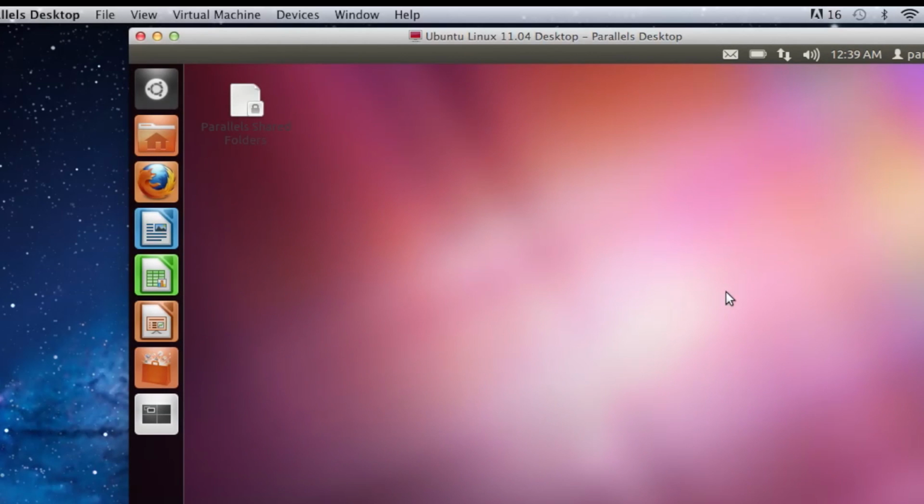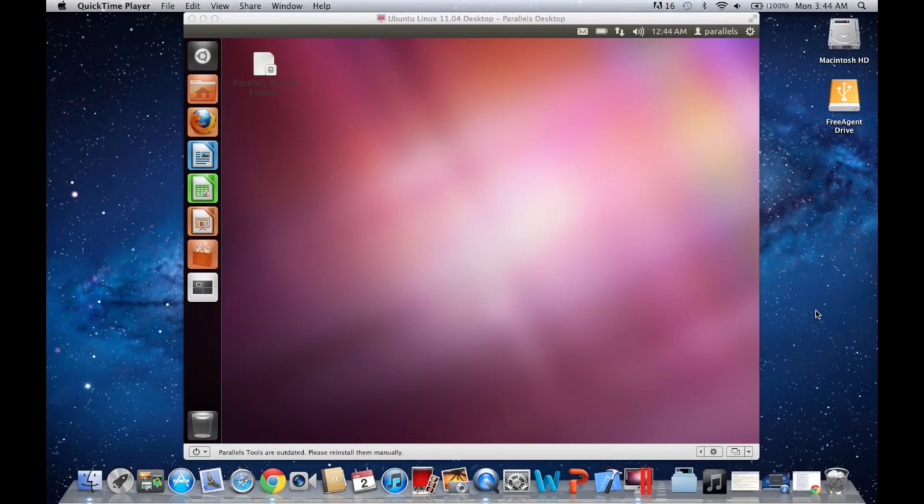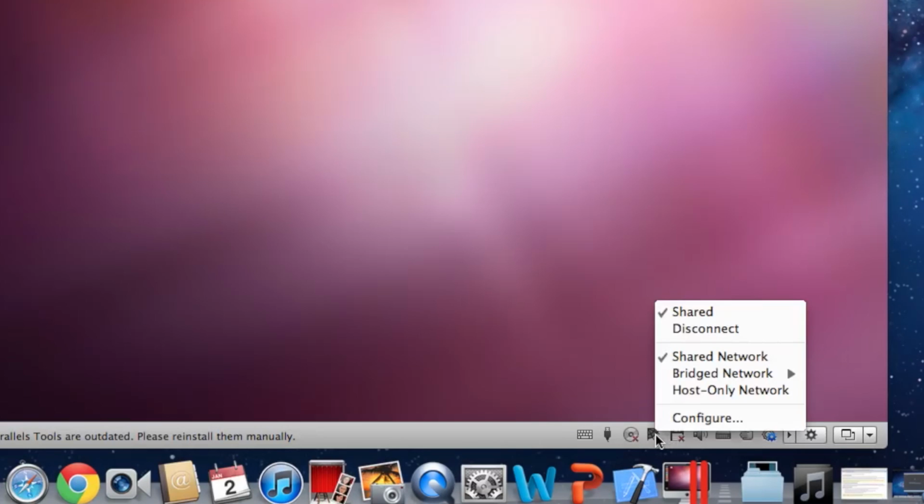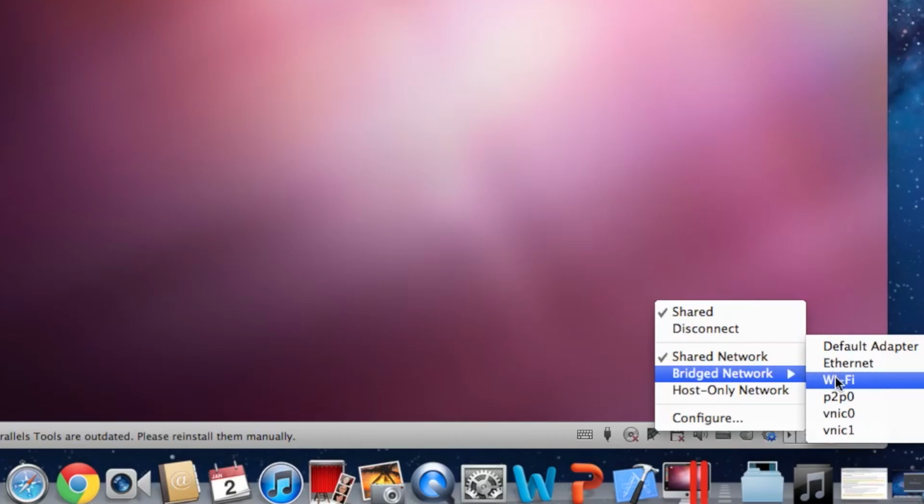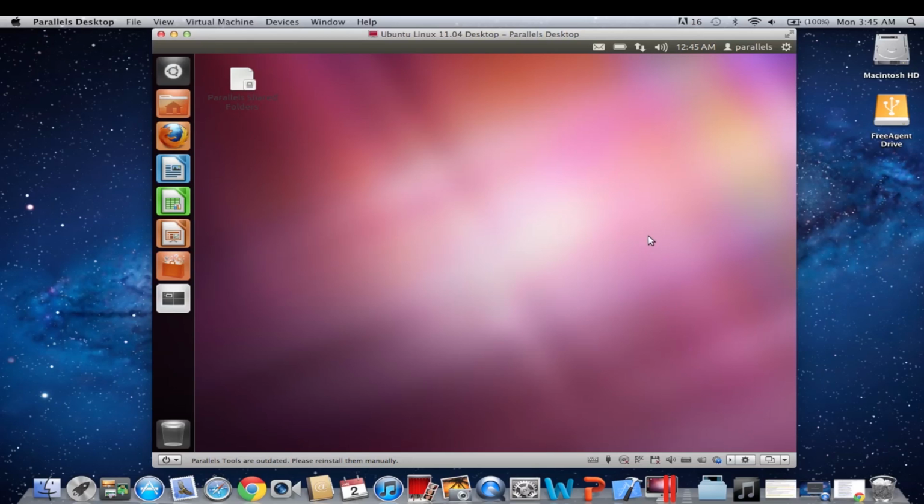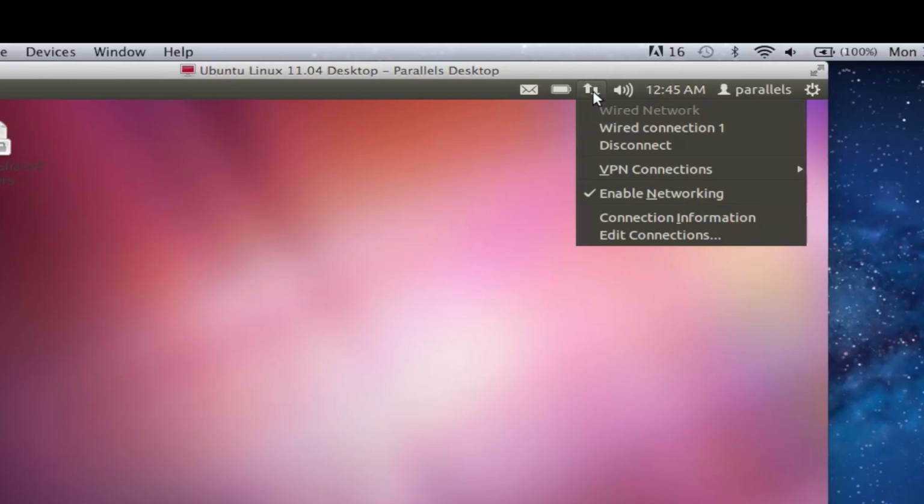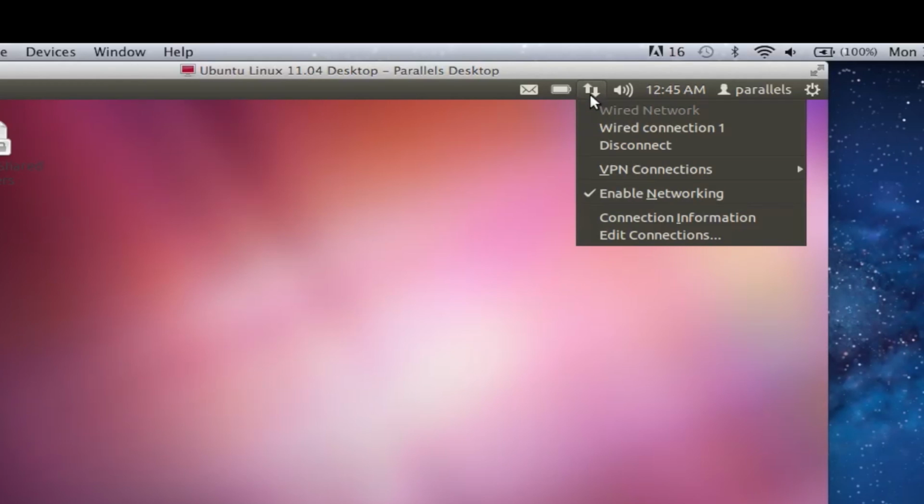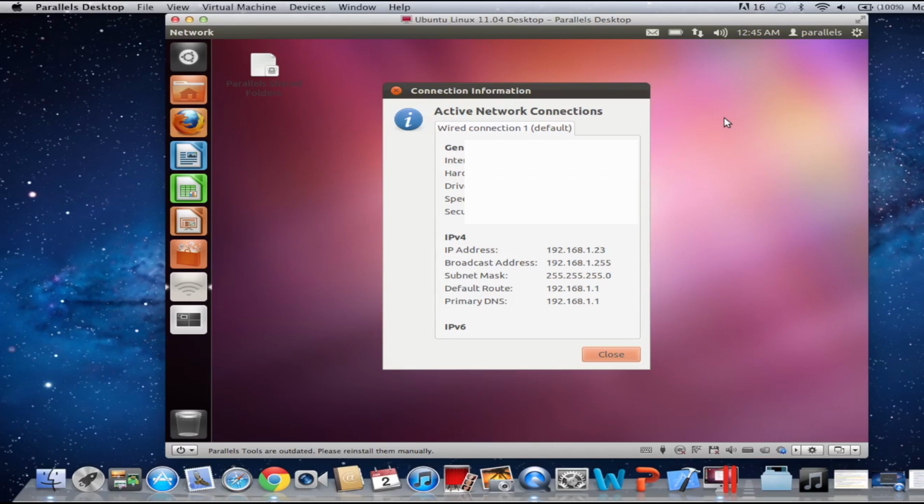This is always useful. Once it is done creating the snapshot, you want to go down to the bottom right hand corner and click that little spider web icon, then go over to Bridge Network and then go to Wi-Fi. Then at the top of your screen, you want to click that little icon and click Wired Connection. Now just restart your connection and then re-click that icon and go down to connection information. This is where it's going to tell you your IP address that you'll be needing for your iPhone 4S and your iPhone 4.